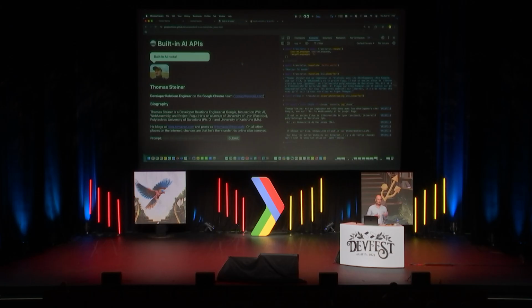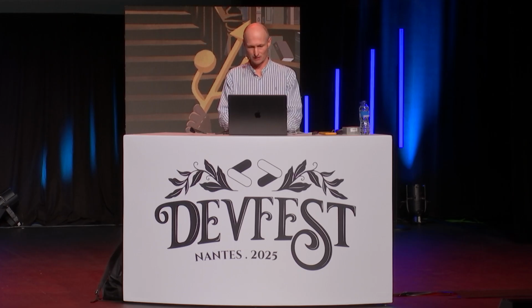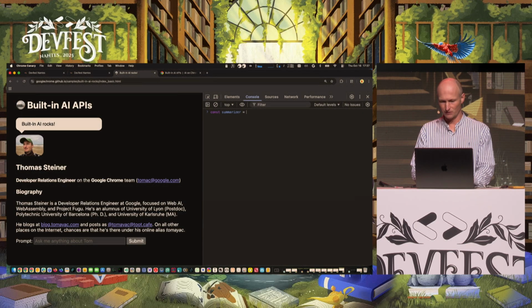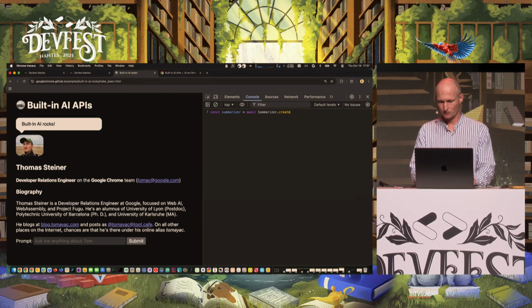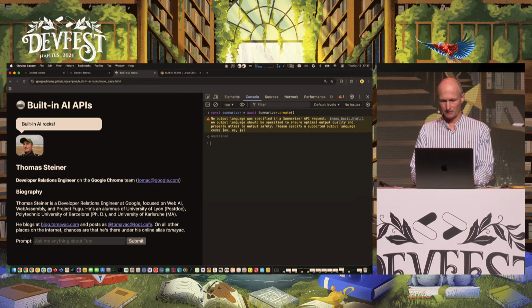So that's the two first APIs that I wanted to show you, language detection and translation. But I promised you also the summarizer API. And it's similar to all the others. So again, I told you you will pretty soon discover the pattern. So it's const summarizer equals await Summarizer.create. And then we have a summarizer.